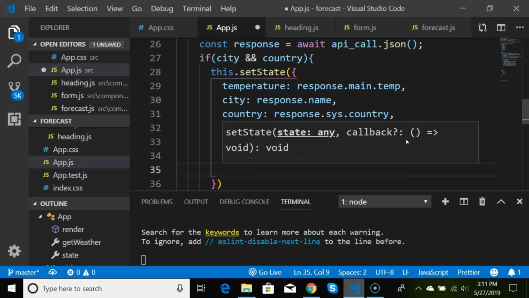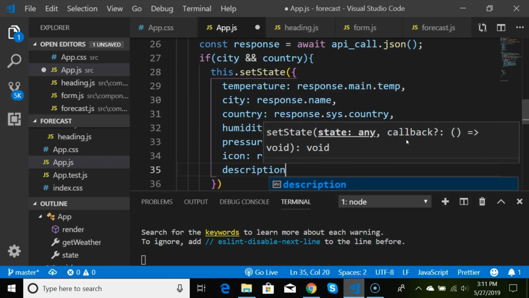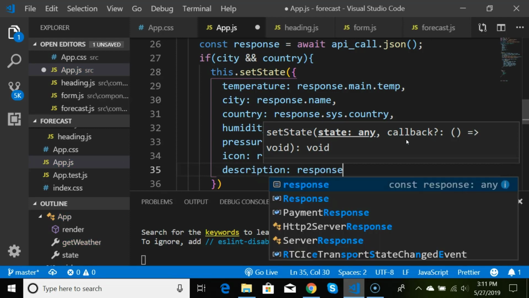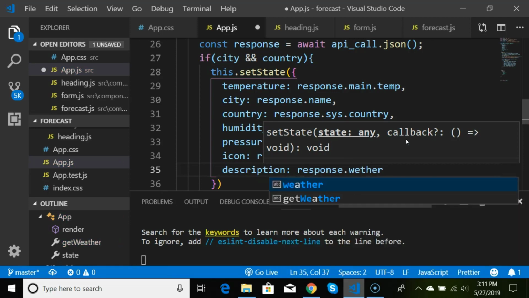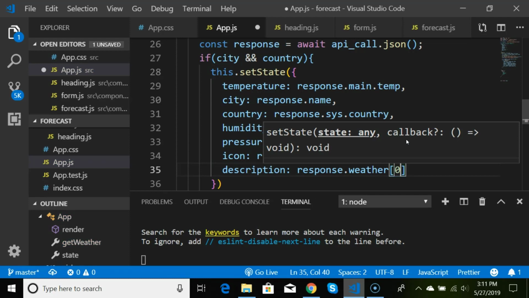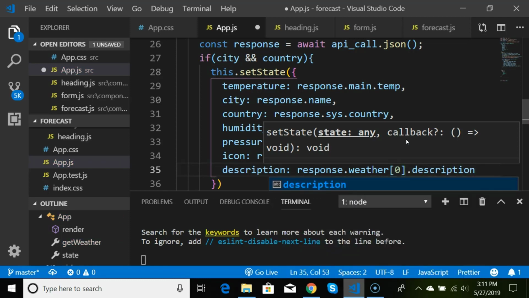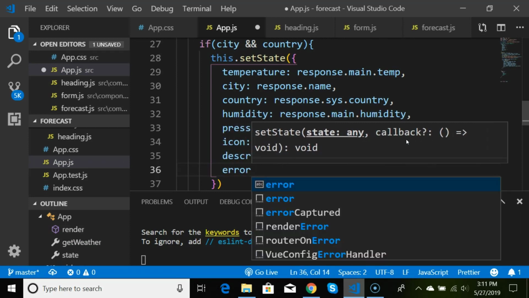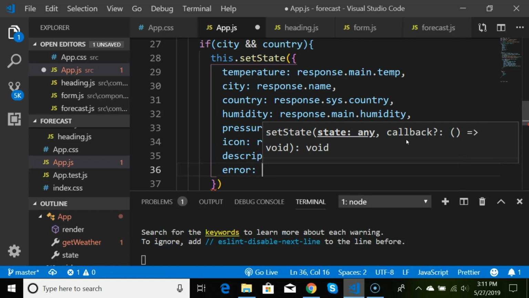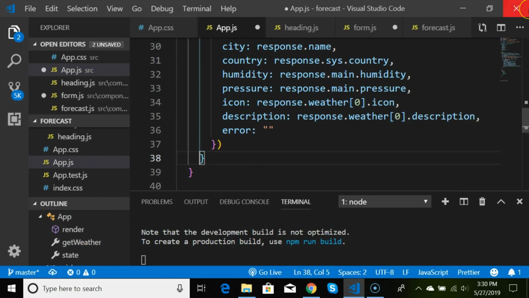Okay, and the next one is description. This is the conditions of our weather, and again this one's also going to have an array, and this one came back as weather with the array and dot description. Okay, and there we go. And then finally we're going to finish off with our error, and that one we're going to leave as an empty string. And we are good.